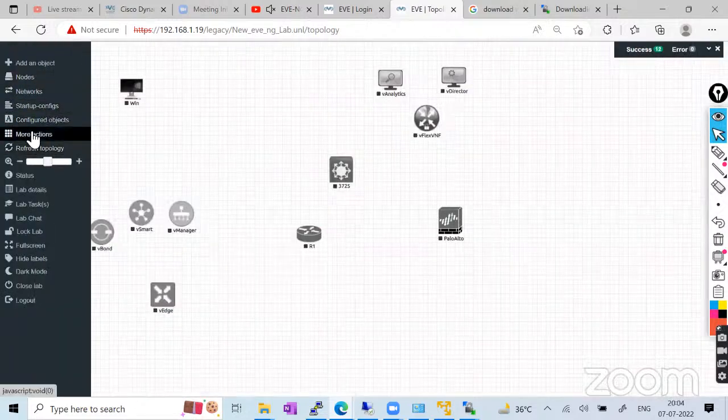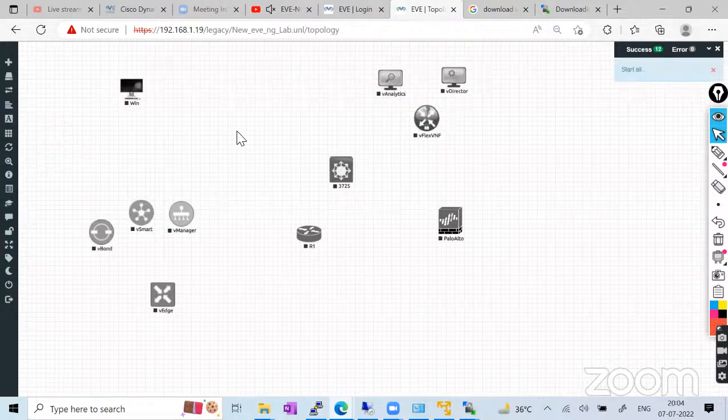And if you want to start these devices, you can just click here and the devices are going to start. Okay, so you can see success, 16 devices are starting. These things are running in the server. That is the Dell server. That is a very high capacity server. That's why it is able to run all the devices at the same time.